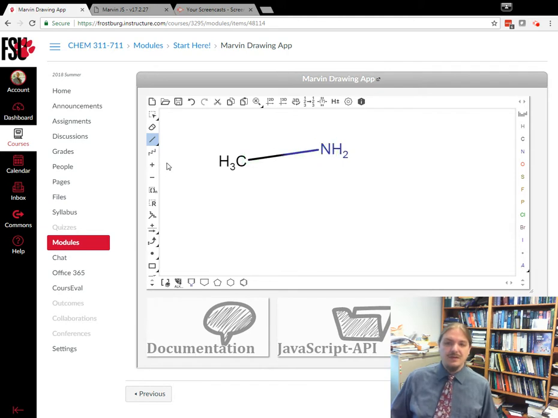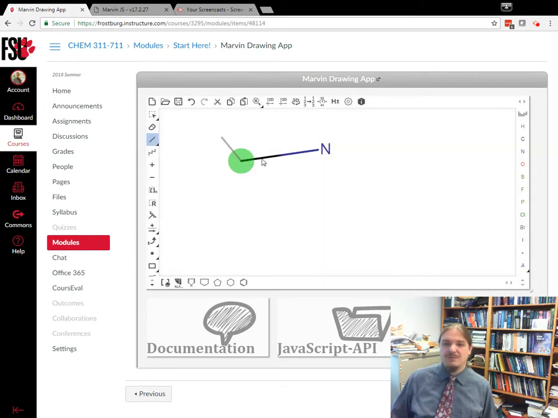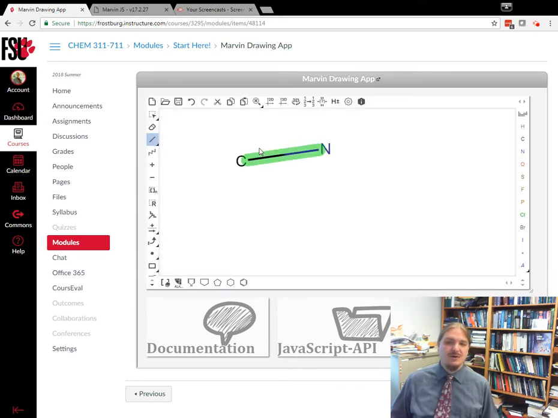If for some reason you wanted to hide the number of hydrogens, there's a way to do that using the settings. You can turn on and off all kinds of things. It says down here, implicit H, hetero and terminal, and you can just turn that off. Now we only see N, but we don't even see the C. One of these options is to show all carbon labels, so now we see only carbon and nitrogen.